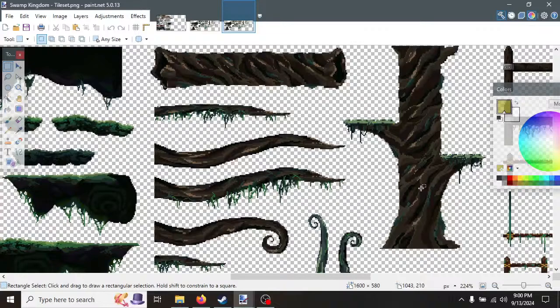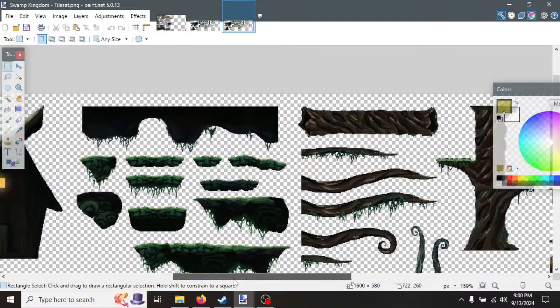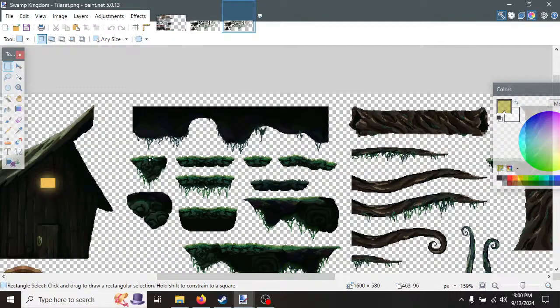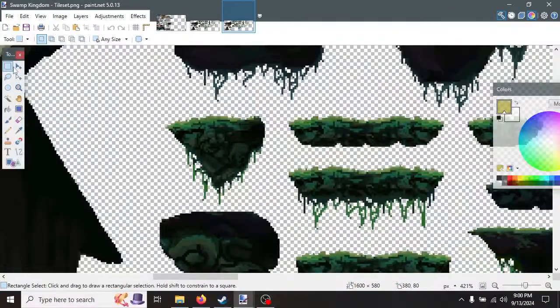I don't think I'll use the tree. I don't like that much. But I did like these vines hanging down and things, so I wanted to use these as much as possible. It's just I have to resize them and get them to look right for my game.